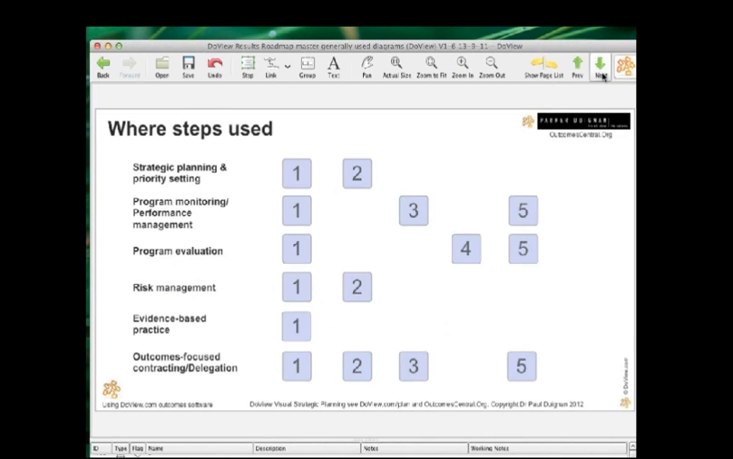If we've got those five steps, we can then combine them in various ways when we're looking at different organizational and program processes. So if we're doing strategic planning and priority setting, we do the first step and the second, which was building the visual model, and then using it for prioritization and looking for alignment. If we're doing program monitoring, then we build the model, we measure, and then we report back, we dashboard. If we're doing program evaluation, we measure, we do evaluation and we report back and dashboard.